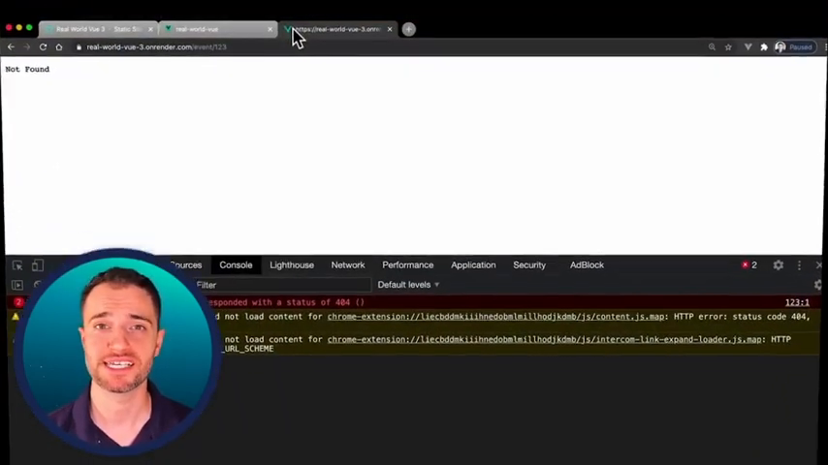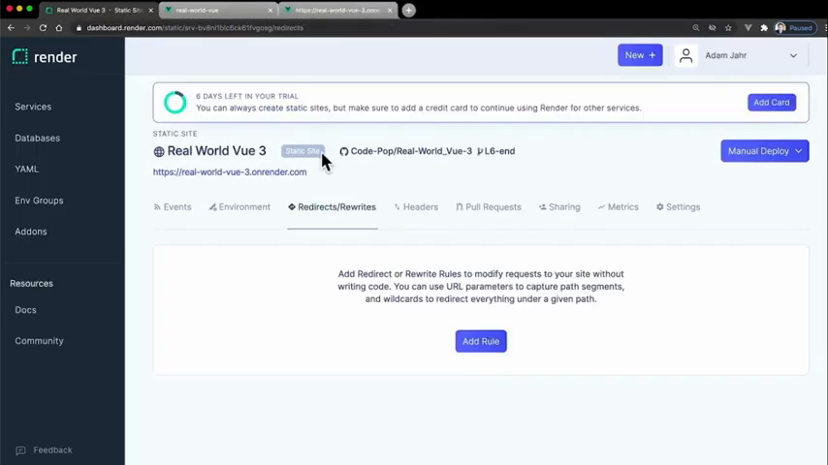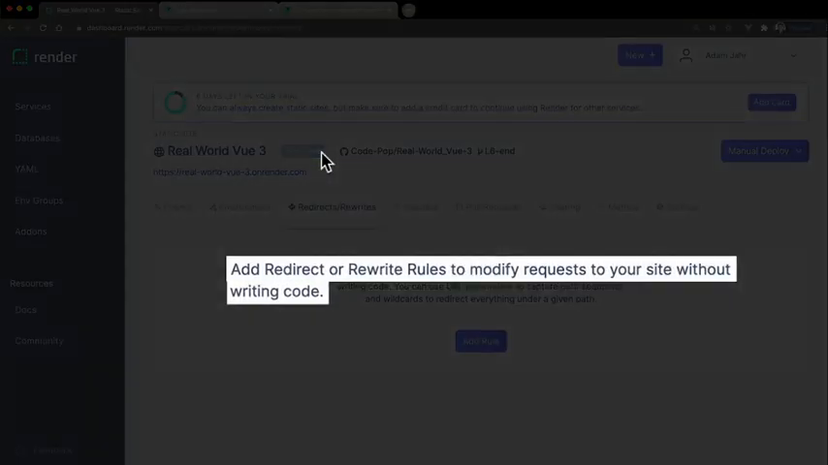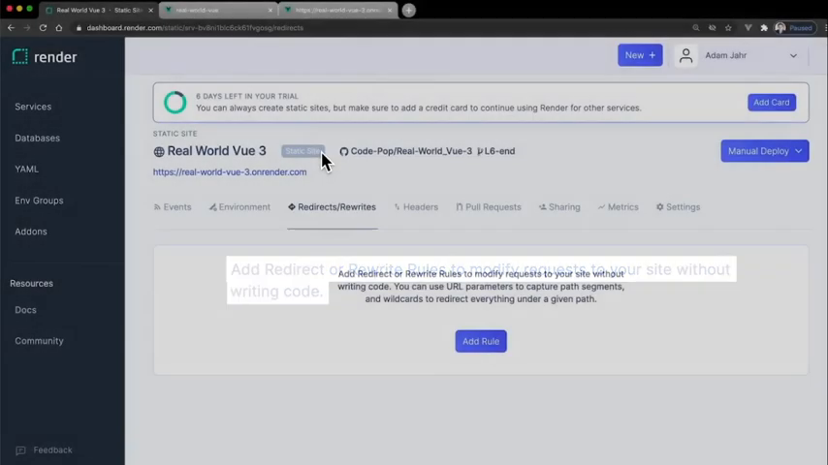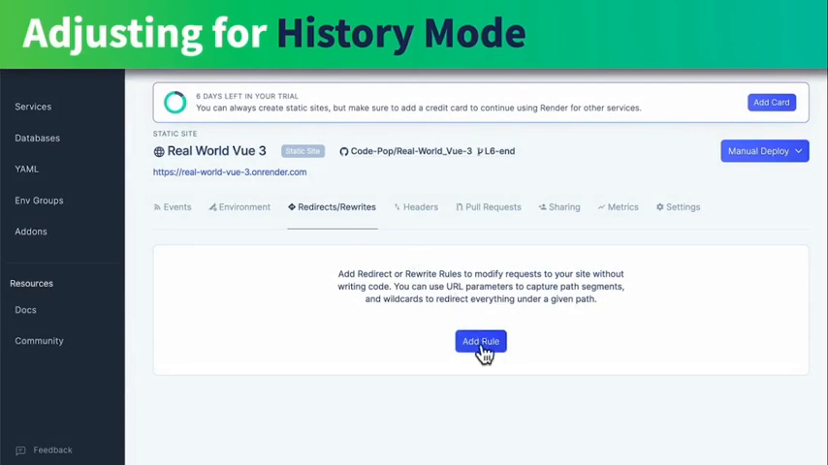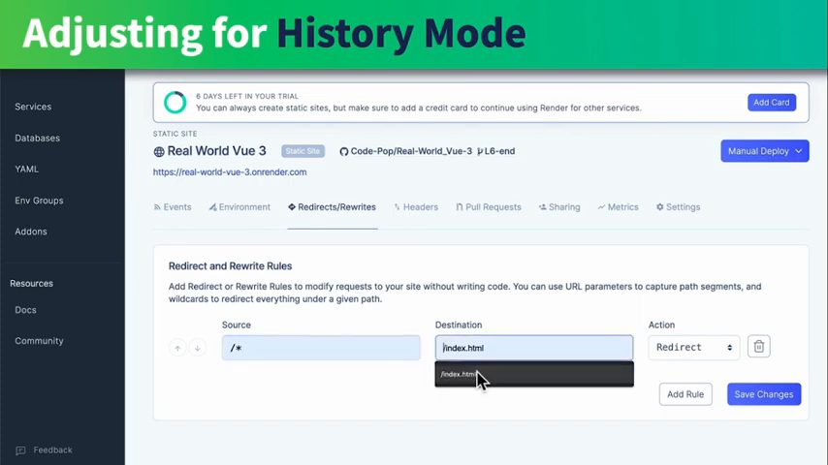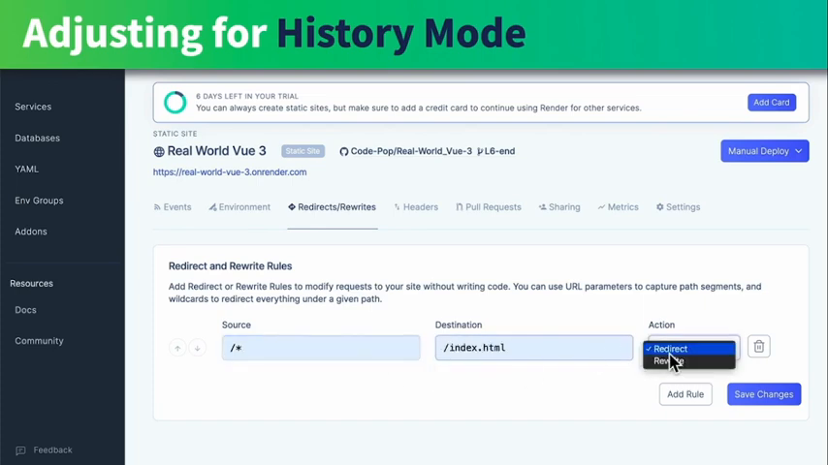Fortunately, with Render, that is a very quick solution. If we head into the Redirects and Rewrites tab, we'll notice that we can add a redirect or rewrite rule to modify requests to our site without writing code. So we'll add a rule now to adjust things to enable history mode. For the source here, we're going to add a catch-all and set the destination to index.html and the action to rewrite.